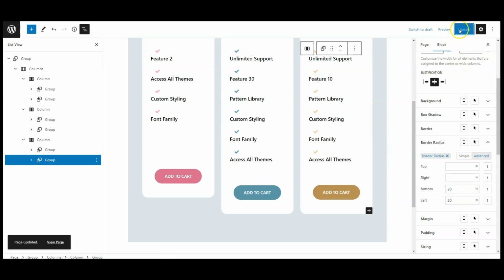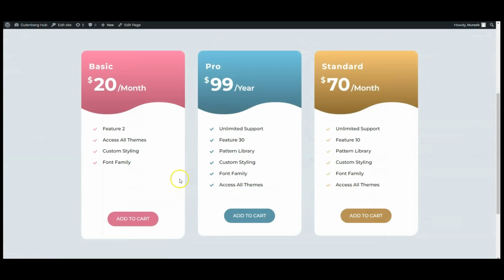Now all done here, let's update the page and go to front end. Now you can see it will look something like this on the front end.